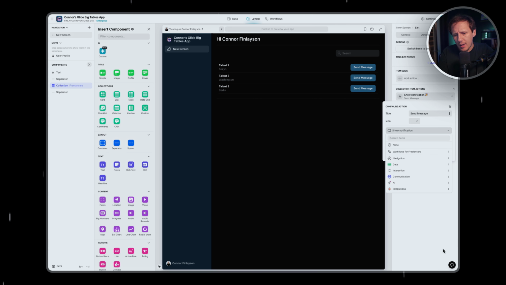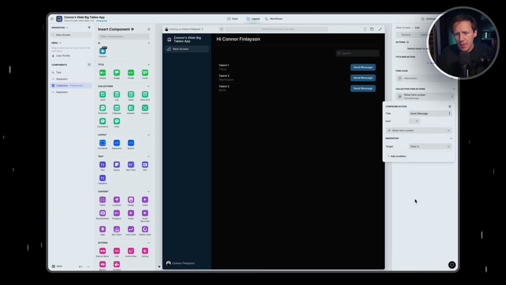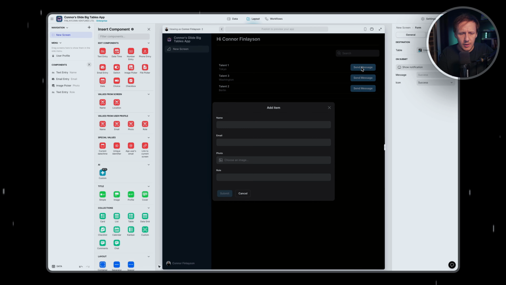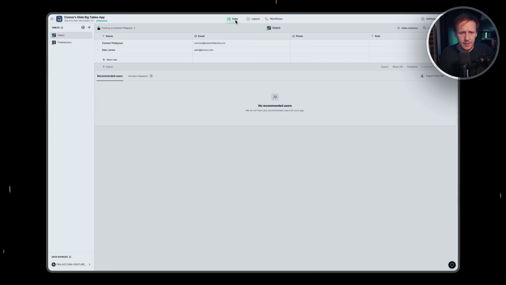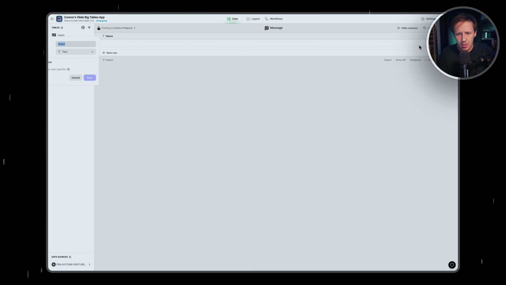Okay. Now, one of the actions that we could add is to show a form screen. We can select whether we want it to slide in or be an overlay, but let's just select overlay. And let's say we want to send this particular talent a message. What we can do is create a new table, and we're just going to call this table message. And what we'll do in here is basically send them a message. So let's just add a field, we'll call it message.